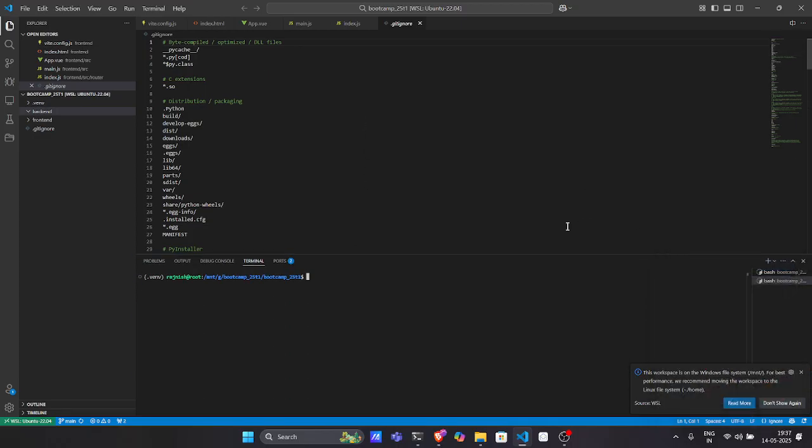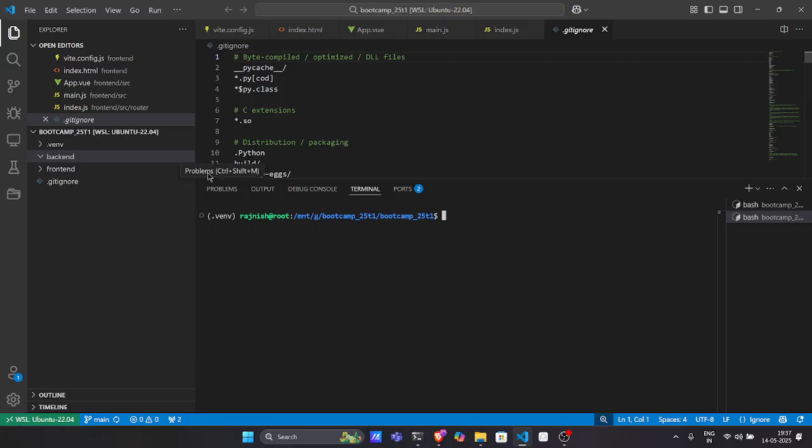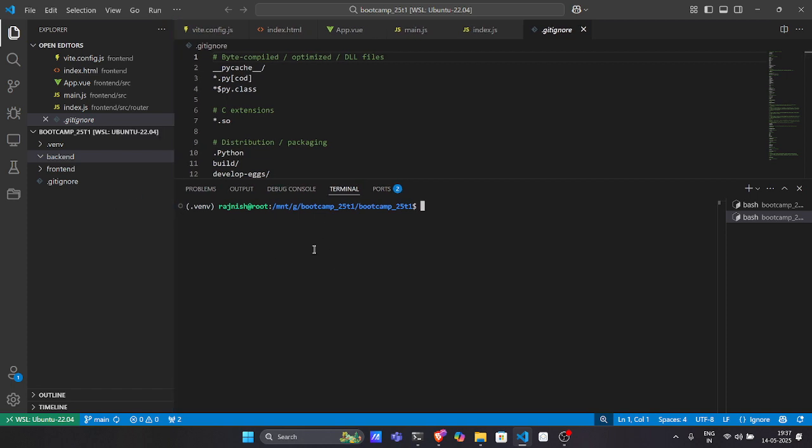Sir, can I do it in Ubuntu or will I have to do it in Windows? You have to do it in Ubuntu. I'm using WSL. Okay, sir. We all have to do it in Ubuntu.